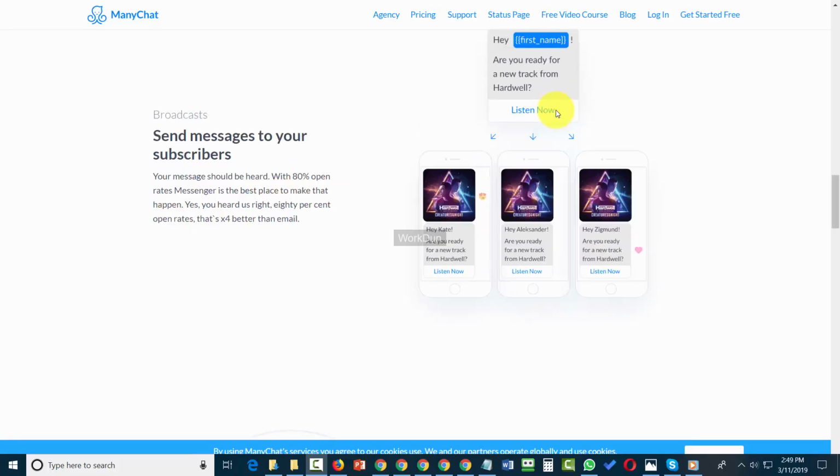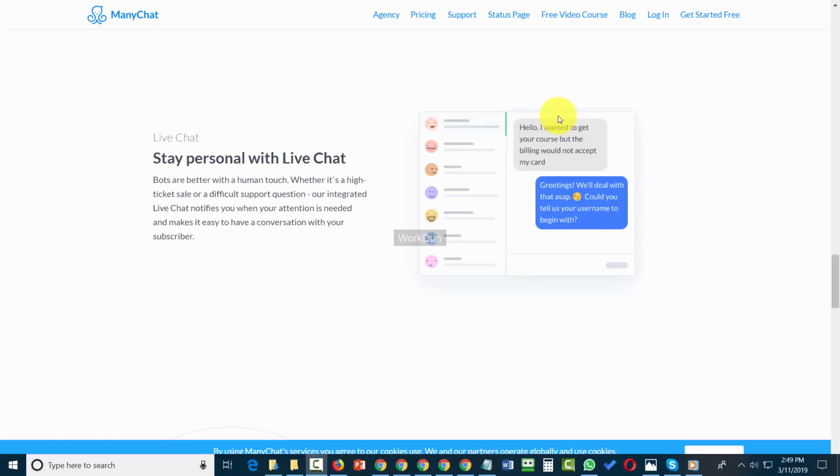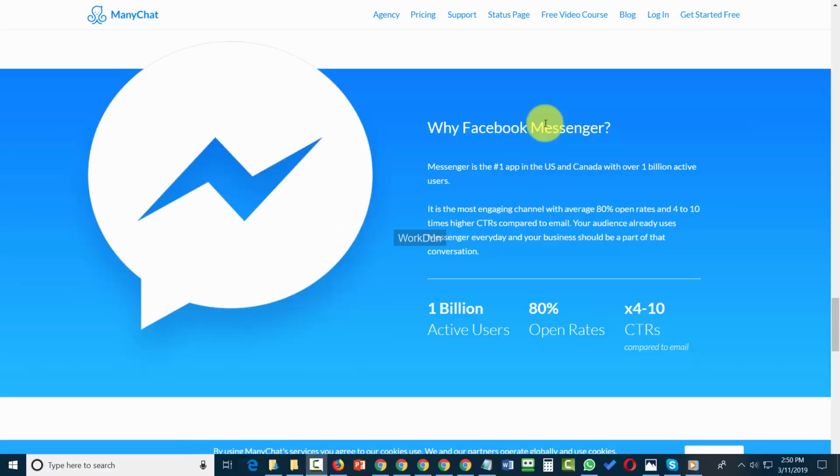It's a cloud-based application that will allow you to send messages to subscribers. It will also afford you the same opportunities to create automated messages with certain autoresponders. There is an option that will allow you to interact using live chat. And it's a sensible move because Facebook has about 1 billion active users.